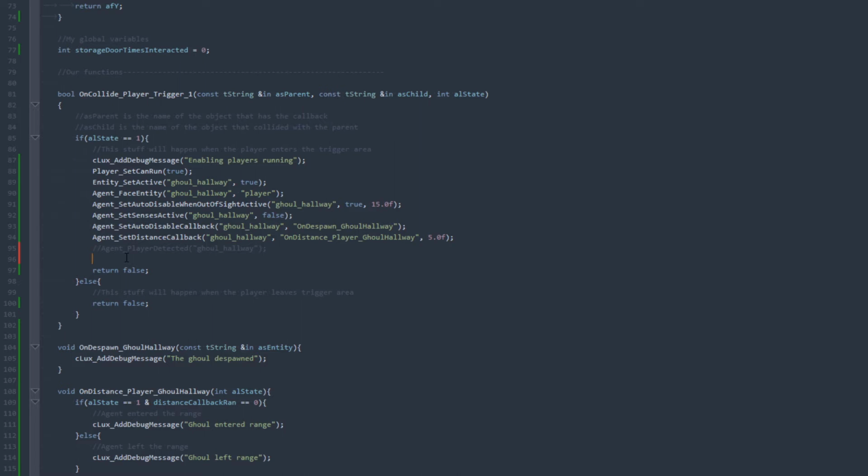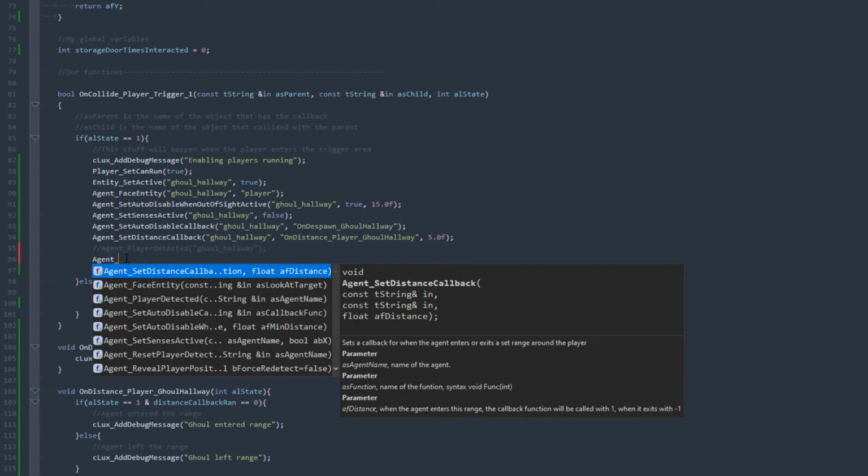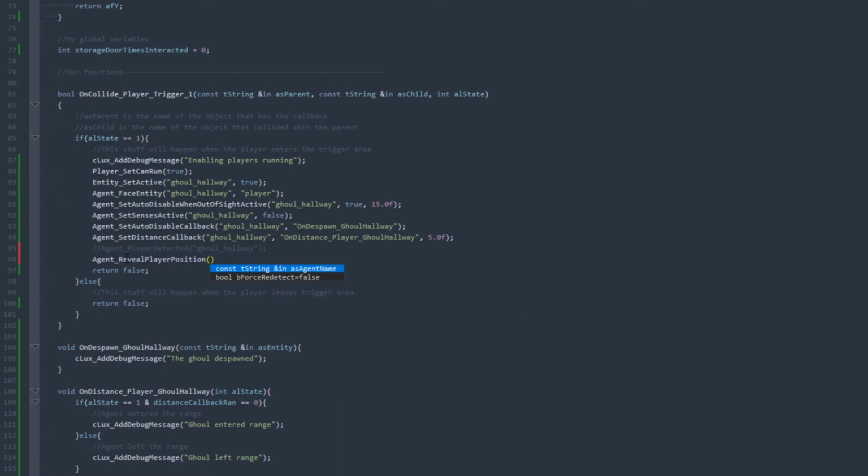Next one is agent reveal player position. This is a very big one actually. The name of the function is exactly what it does. It will reveal the player position to the enemy, which means that the enemy will know exactly where the player is as soon as you run this command. So when this runs, the Ghoul will run right towards the player. He'll know exactly where the player is. So very useful for scripted events when you want the Ghoul to find out where the player is when the player is trying to hide or something.